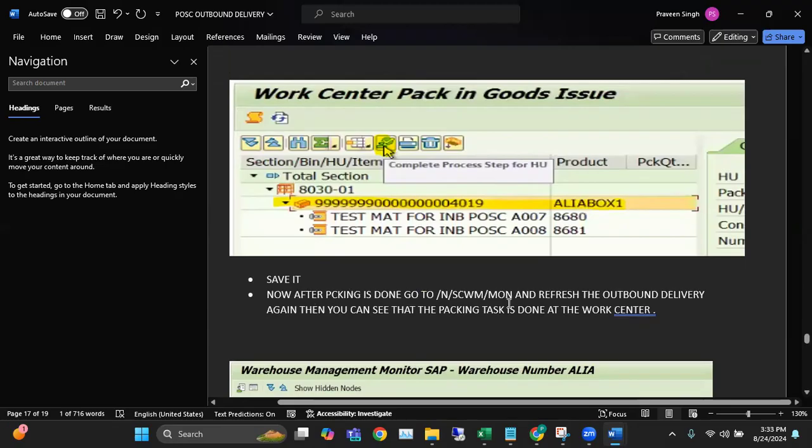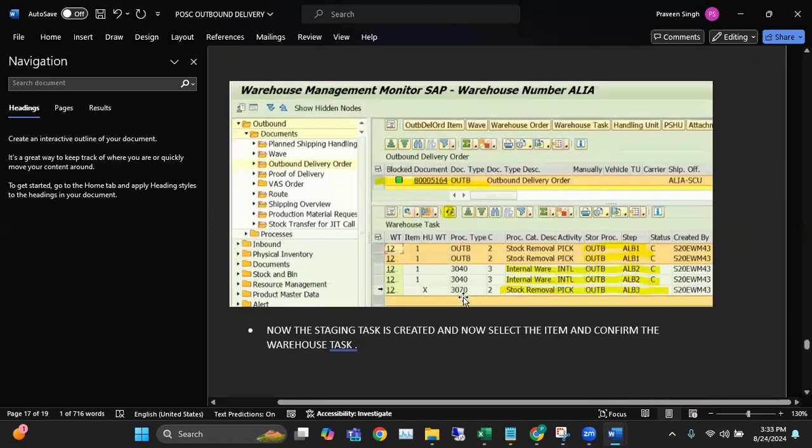Now after picking is done, you need to make sure that you go to /SCWM/MON again and refresh the outbound delivery. Later on, once you do it, you're going to get another two tasks which will be created here. You can see that stock removal is done and picking is done, moving into the work center, and packaging is also done. Picking and packaging both are done, and you need to make sure the staging task has been created. Now select the item and confirm the warehouse task.